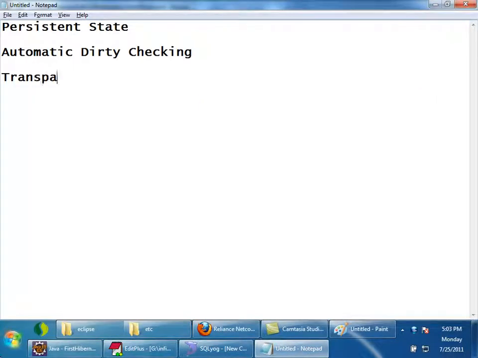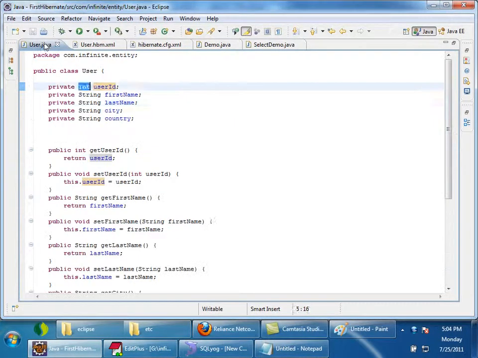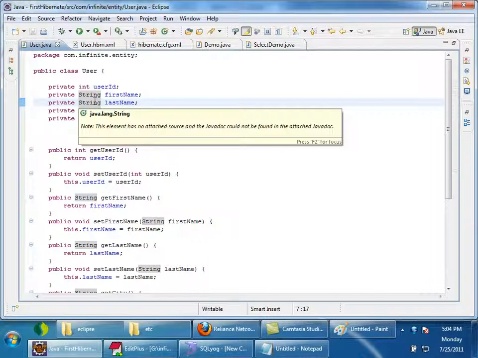Hibernate provides transparent persistence. This word is used everywhere. What do I mean by transparent? Transparent means without knowing, right? If you can see this User.java file, it does not know that it is going to be persisted, because User.java is not implementing any Hibernate specific interfaces, nothing. It is just a normal POJO, a normal Java class, right? So this object does not know that it is going to be persisted.